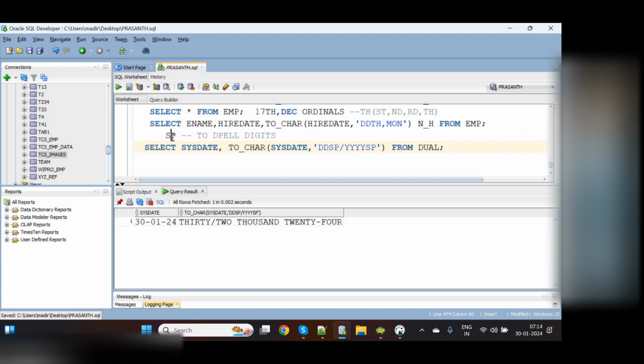Okay. So in order to spell the digits, we can keep the other column also, no? First, we will convert the spelling of the date. Next, we will convert the spelling of the year. Yes, we can keep it in two columns also. Here I'm showing you in a single format, but you can also do what you want.